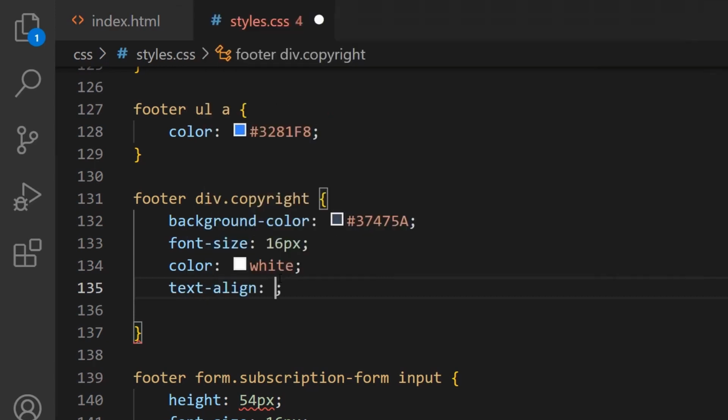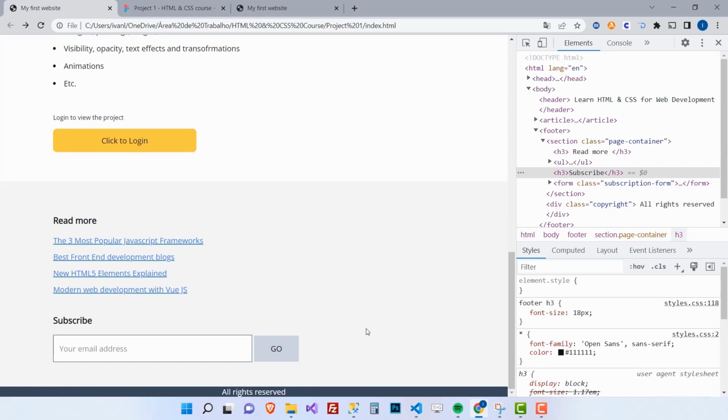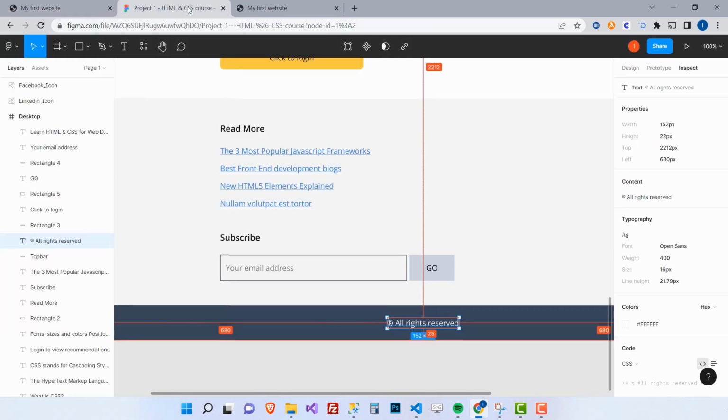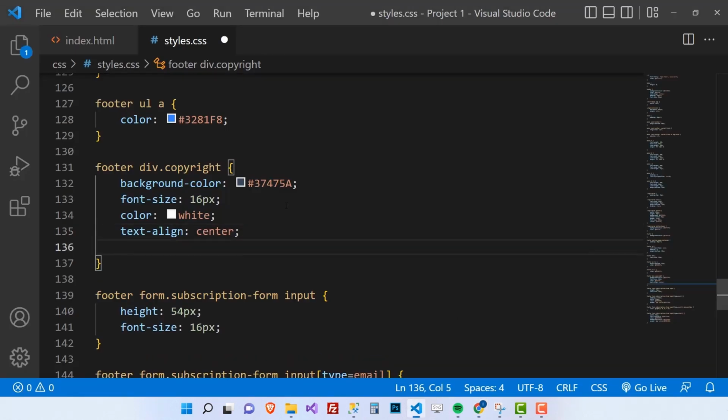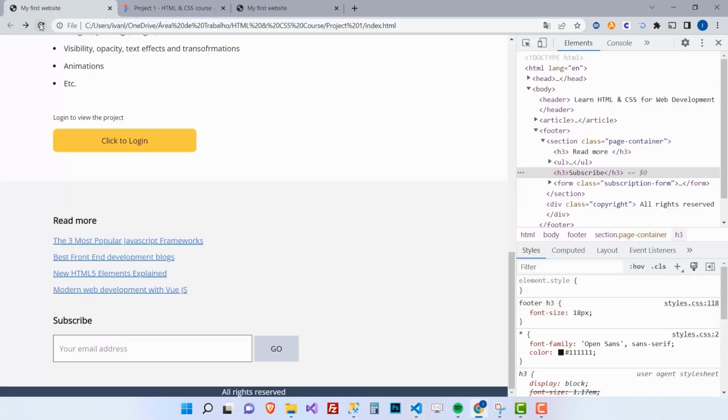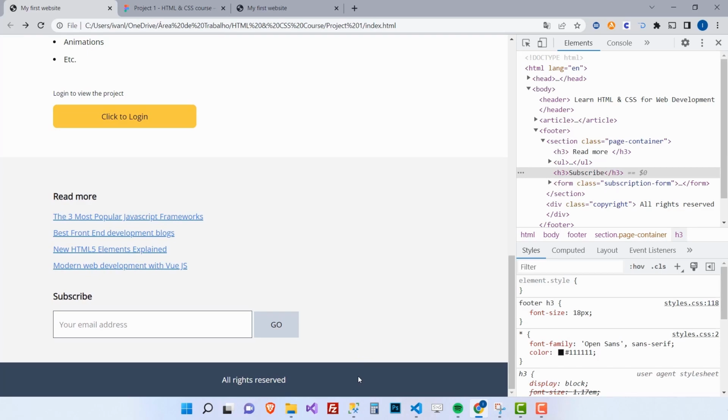Let's also change the text align to center and refreshing the page. Now this is looking better. We still need to add the paddings. We can see that we have 25 pixels of paddings at the top and at the bottom. So let's add that now. So padding, 25, top and bottom, 0, left and right. Save this, refreshing the page. Now we have the correct paddings.